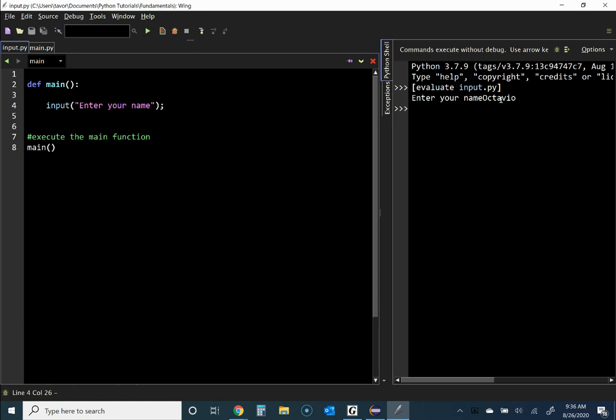Now, I could have placed the space there before I put the name Octavio, but then when I enter it, it's going to store that. So let me explain a little further here. I'm going to say, hey, I'm going to allow the user to input something, and I want to store that in a variable. And so I would say x equals. X is a variable. X equals whatever the user inputs when I ask the user to enter a name.